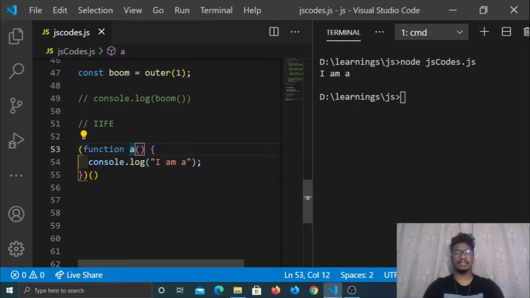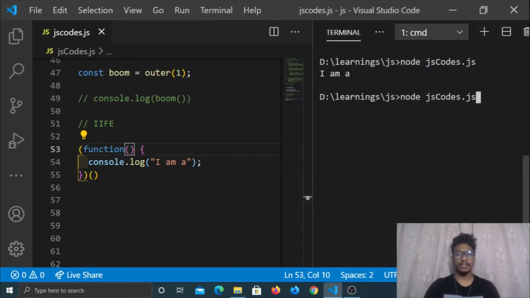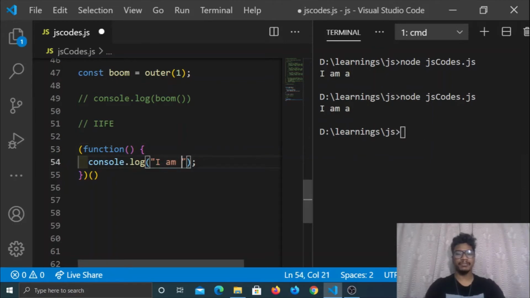I need not put this A also. I can simply define like this. So it's an anonymous function, right? I am A. So I shouldn't put A, but I am fun. So this is an anonymous function.